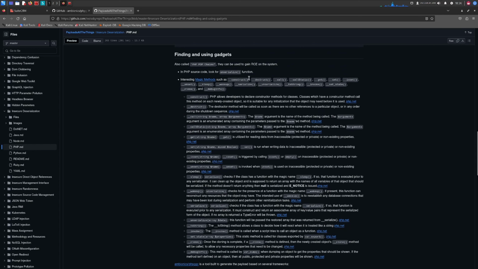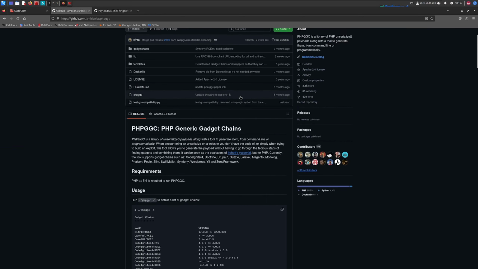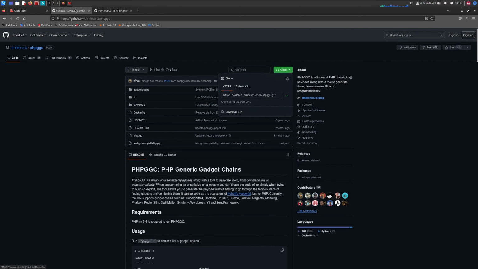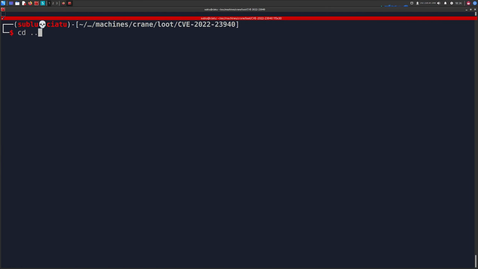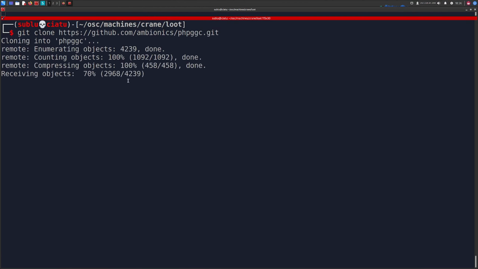And so all these are magic methods that can be utilized to get object injection or to get remote code execution, depending on what your final goal is, right? And so what we're going to be doing is we're going to grab this, grab that, come back here, go back, and then we'll do git clone on this.